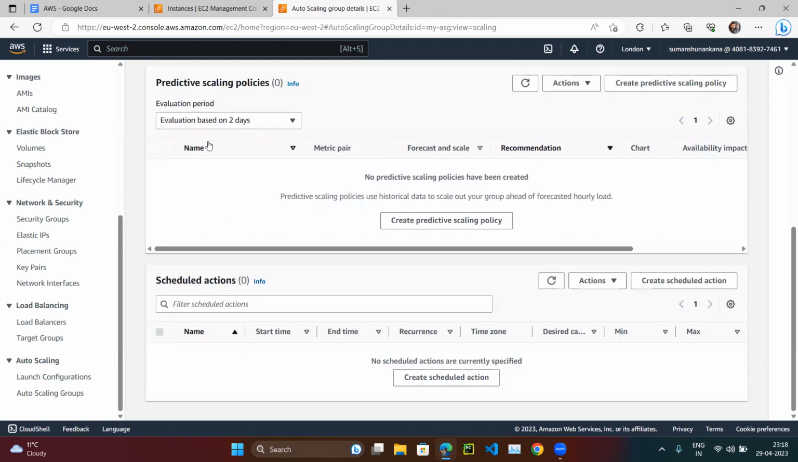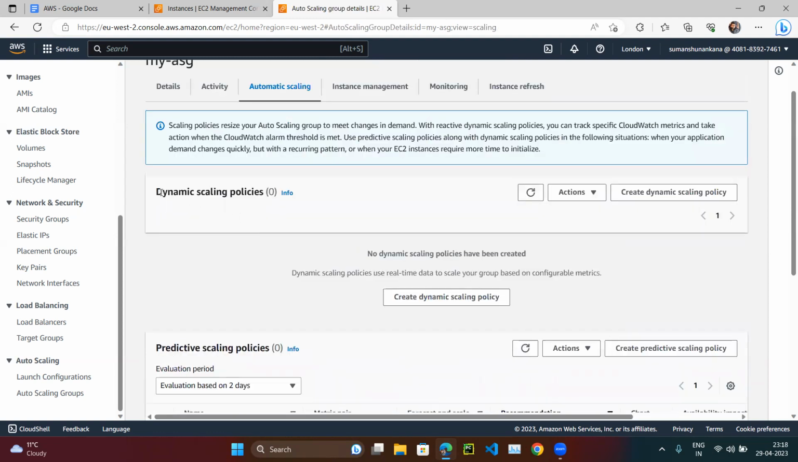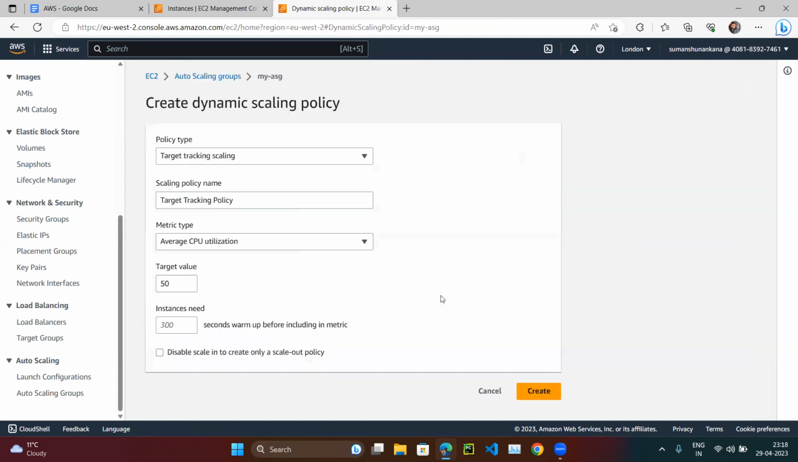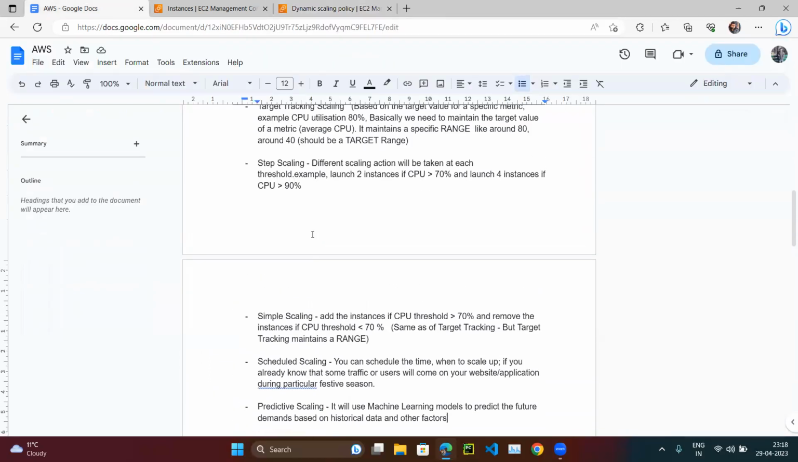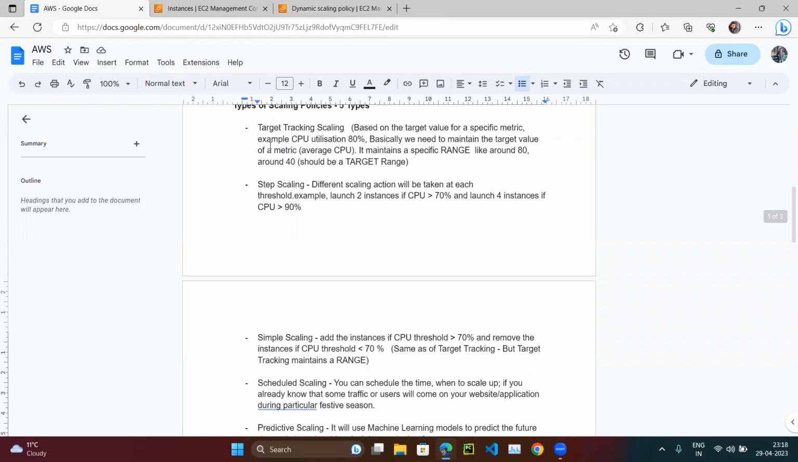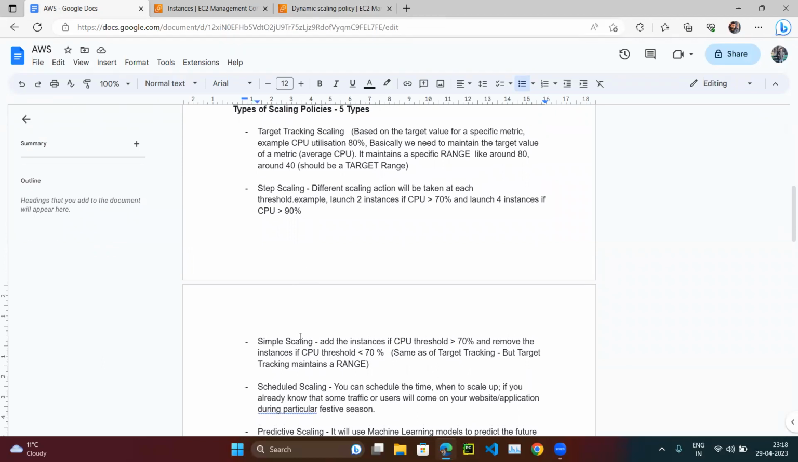One is the scheduled action, one is predictive scaling. The other is the dynamic scaling policy. Under the dynamic scaling policy, let's first click on it. Create dynamic policy. Under the policy type, you can see three: step scaling, simple scaling, and target tracking scaling. So that's why I said five. Two are predictive scaling and scheduled scaling, and these three are target tracking, step scaling, and simple scaling. These come under dynamic, or you can say total five, whatever.